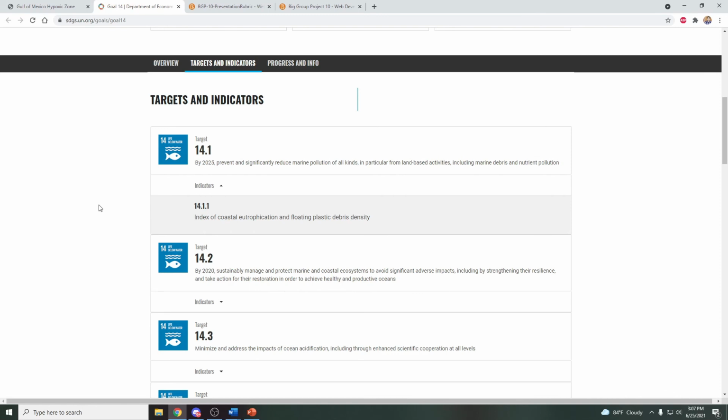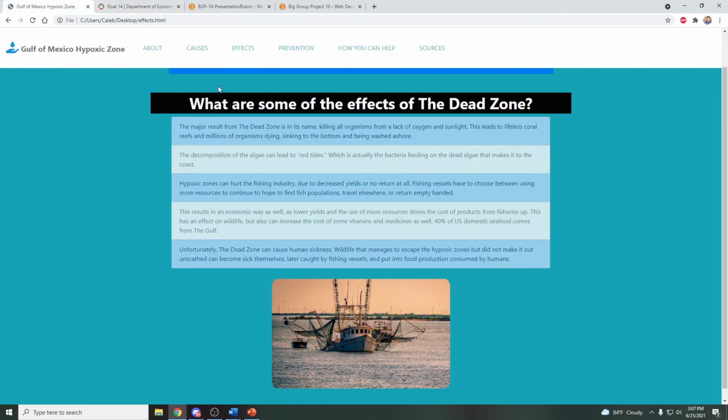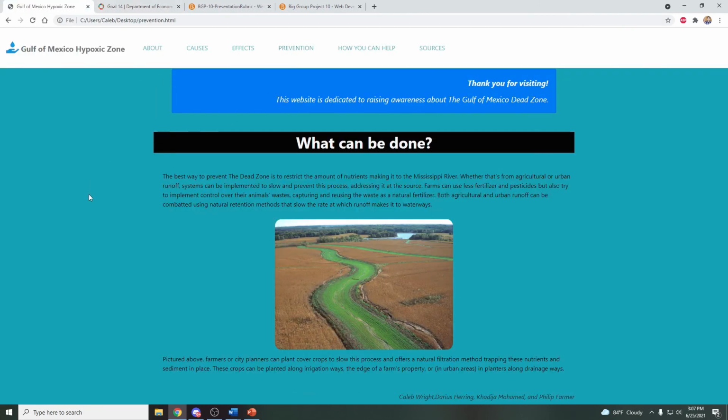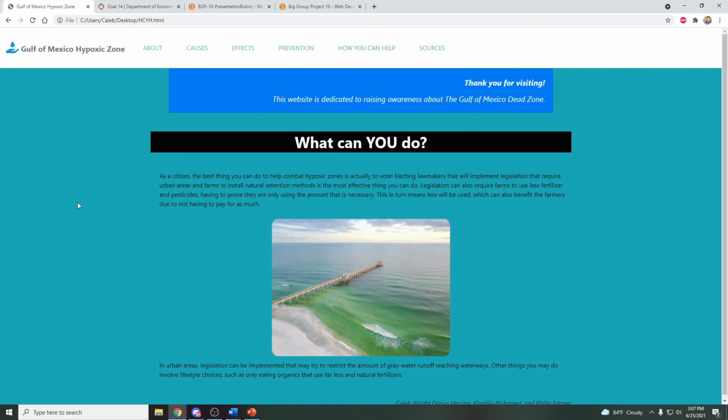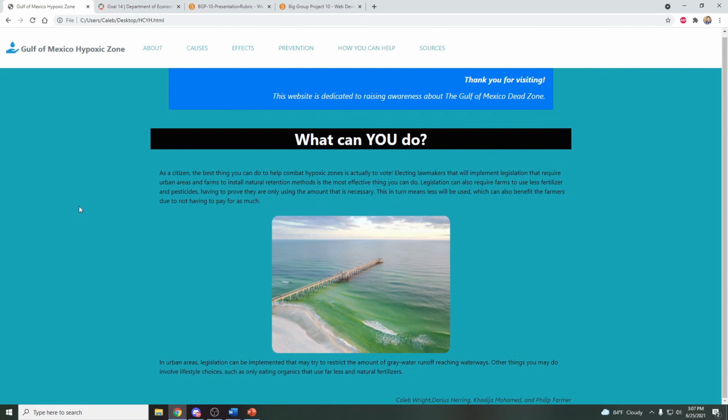That's kind of where we discussed in the prevention and how you can help tabs, which is prevention is kind of what can be done, like what methods can be implemented, as Darius mentioned, with natural retention methods, that kind of thing. But also in the how you can help tab, that's you as an individual. Somebody visiting this website can view this tab and get an idea of what they can do to make a difference in the Gulf of Mexico dead zone. And so that's how I believe our website helps achieve that UN sustainability goal of 14 and 14.1.